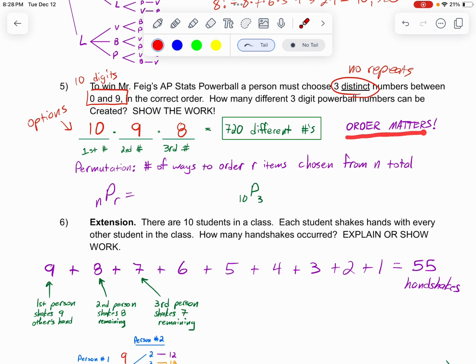So the order definitely matters here, right? It says in the correct order. When order matters, this is called a permutation. A permutation is the number of ways to order R items chosen from n total items. Okay? The notation is here, and you can do this on the calculator as well.